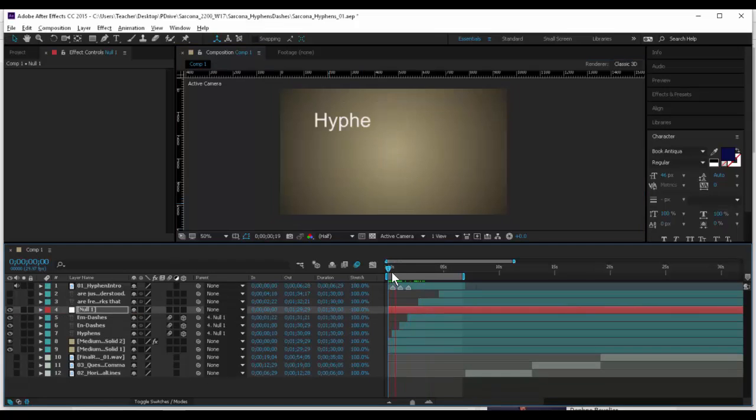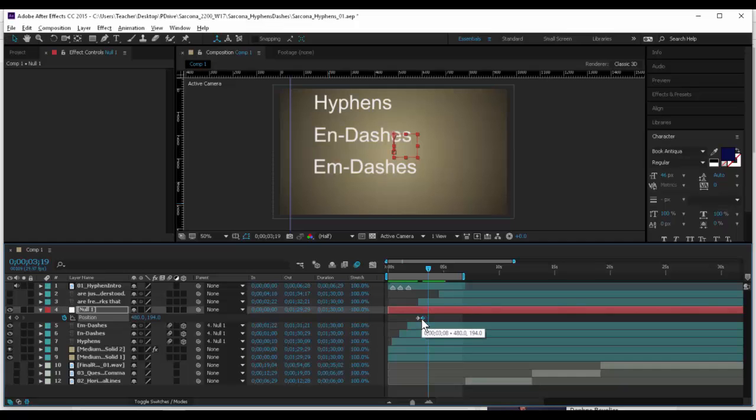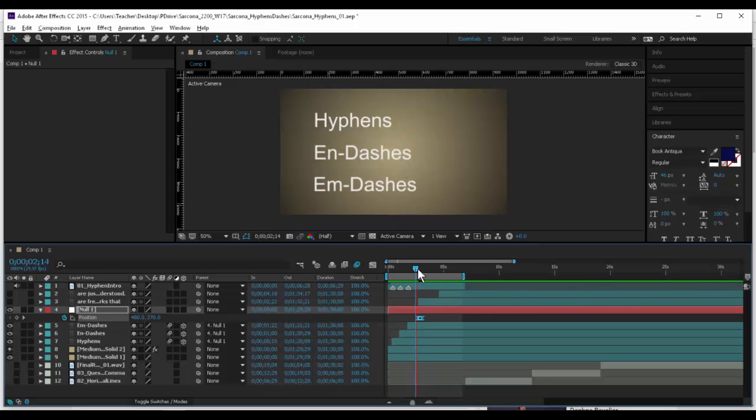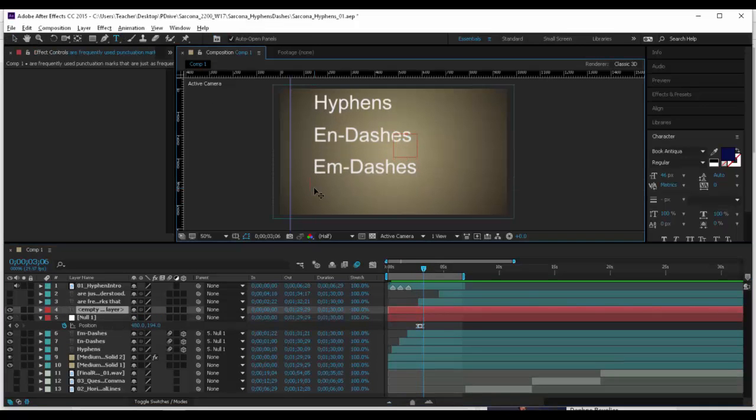So now it's going to go. Hyphens, N dashes, and M dashes are frequently used. That's way too slow. Squeeze those in together. Easy ease it. Are frequently used punctuation. Okay, and now I can squeeze that are frequently used thing right into that spot. Okay, are frequently used punctuation marks. Let's bring this down a bit. And then I'm going to take this R part after this and get rid of that.